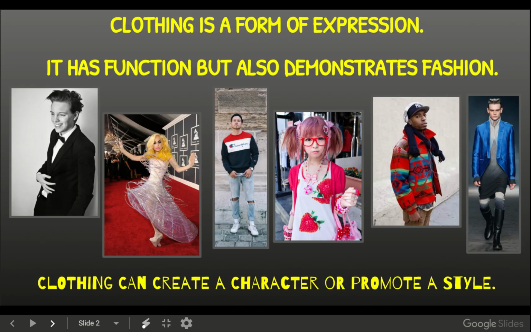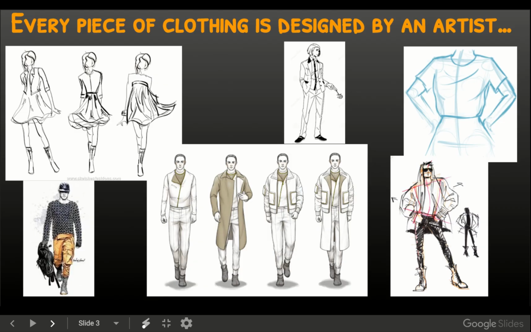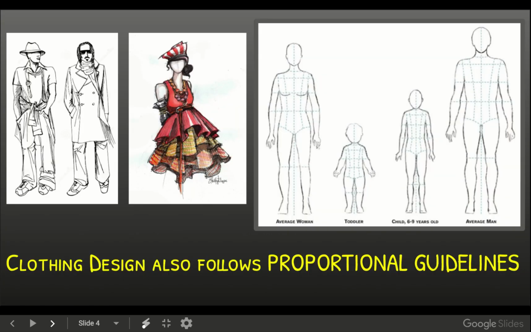Okay. Clothing is a form of expression. It has function, but also demonstrates fashion. Clothing can create a character or promote style. Okay, every piece of clothing is designed by an artist, which is pretty cool. That's where clothing comes from. Artists create the clothing. Also, proportions happen with clothing, just like everything else we are learning. In order for a fashion designer to create the clothing correctly, they have to have the correct proportions of the body. So, proportions, it's still part of it.